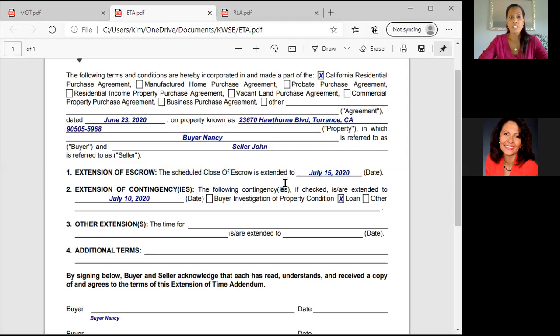It's very important that if you are going beyond the scheduled close of escrow, you need to do an extension. So please keep that in mind. Your escrow officer should also be telling you that you need an extension, but you should know that. So you need to keep up with your deadlines and time frames. Don't rely on a TC to tell you.